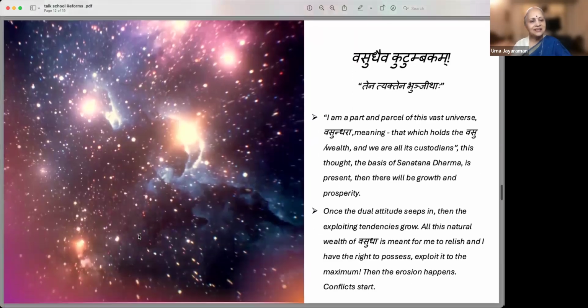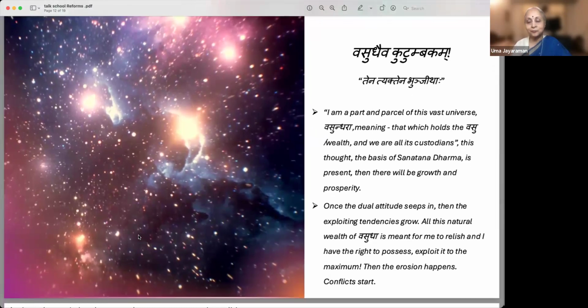When the child with this kind of a mind frame is taught, what should be the teaching? Vasudhaiva Kutumbakam. Let us all make it a point to emphasize that we are all one. We are all a part and parcel of one full universe, one complete universe. And I am a part and parcel of this vast universe.